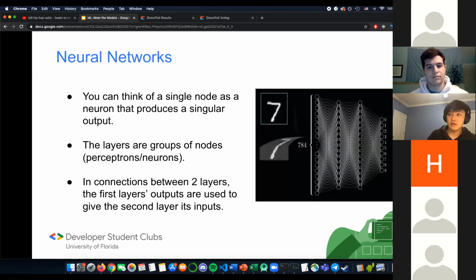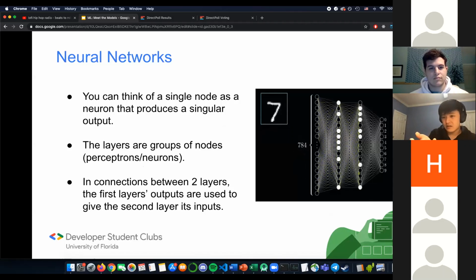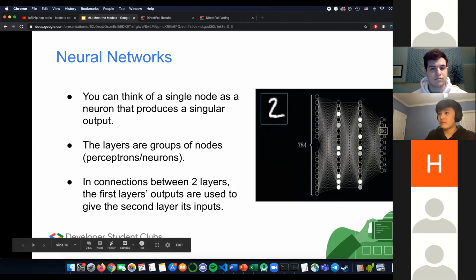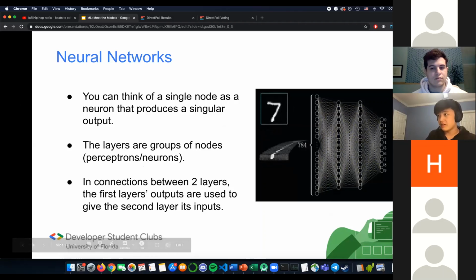So now we're going to talk about neural networks. First, a neural network is made of a bunch of different nodes, and you can think of a single node as a neuron that produces a singular output. You take a bunch of nodes to make several layers, and then you combine layers to make the model, as seen right here. Basically, there is an input layer, an output layer, and many hidden layers in between.